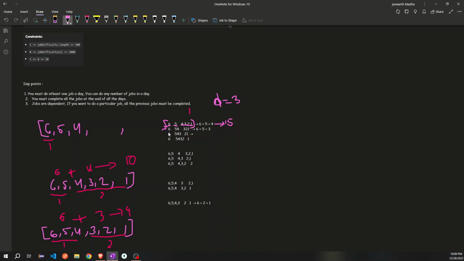The second option is 6, plus on the second day I'm doing 5 comma 4, and on the third day I'm doing 3 comma 2 comma 1. The answer will be 6 plus 5, 11, and 15.